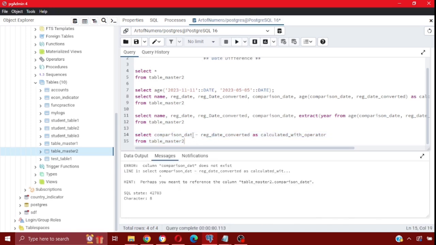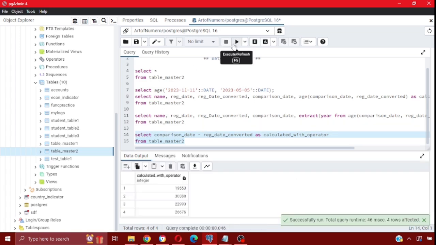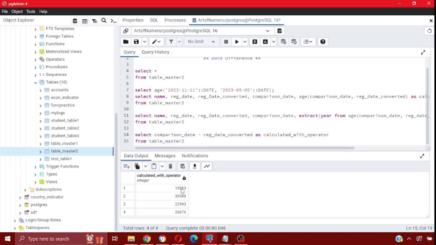Oops, there must be a mistake. I think I made a mistake with the name of the column here, comparison date. Let's run it again. There you go. So now, as I said, the age function is convenient to obtain the differences in years, months, and days, but you can also use the subtraction operator if you really need the differences in days. And it's much simpler. So this is the difference in days.